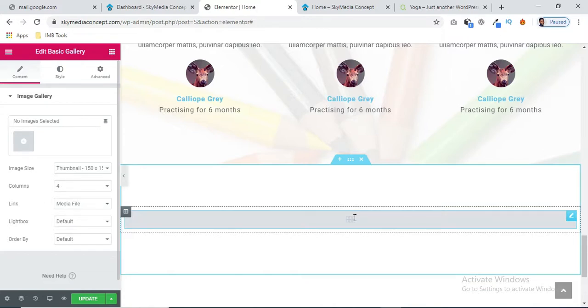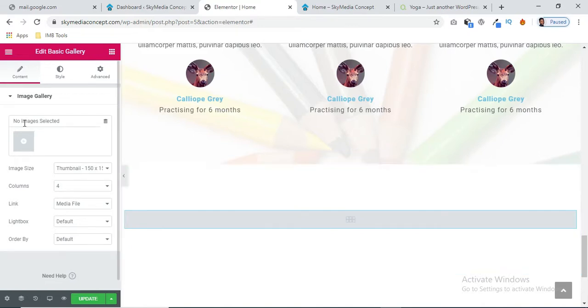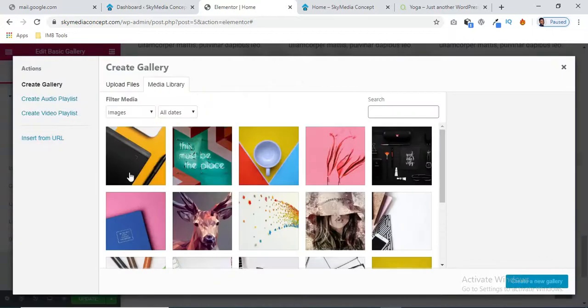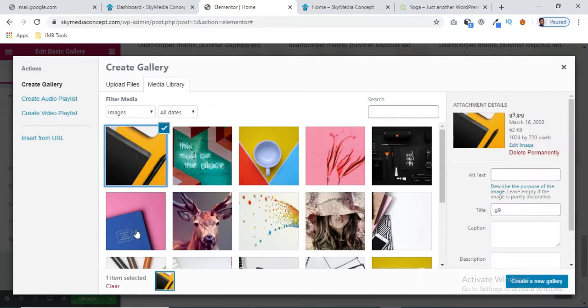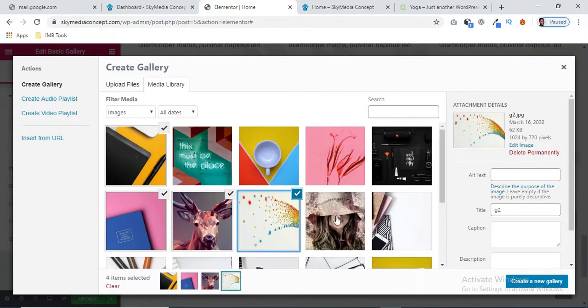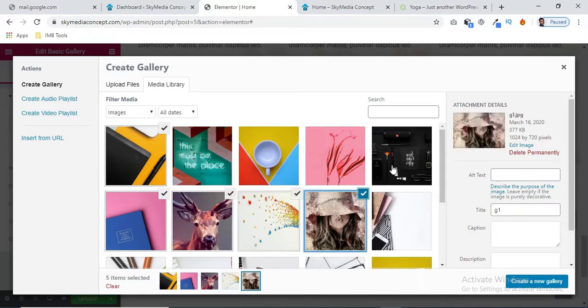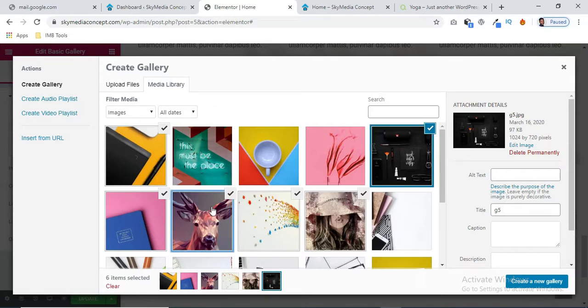Okay, so we have a gallery, but we have no images selected. So we're going to click on this to add images. Let's add our images, 6 of them. I think that's what they have. One, two, three, four, five, 6. We've got 6 already. Okay, we've used this image once.